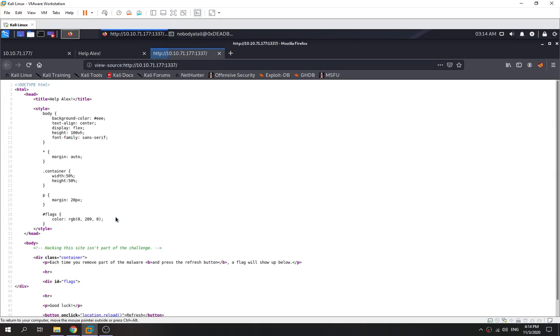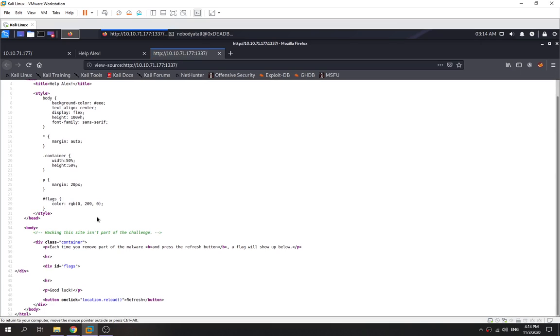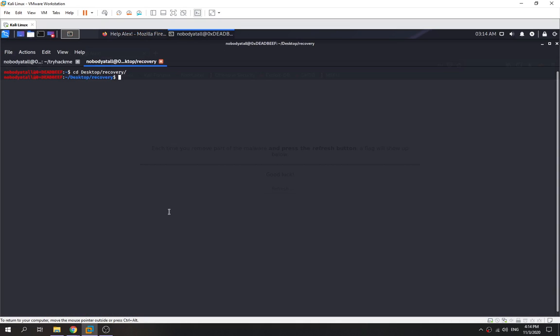We check out the page source code. It seems like it's not the correct way to hack this site, so this is not part of the challenge. So we go back here and perform SSH, Alex, then the IP.